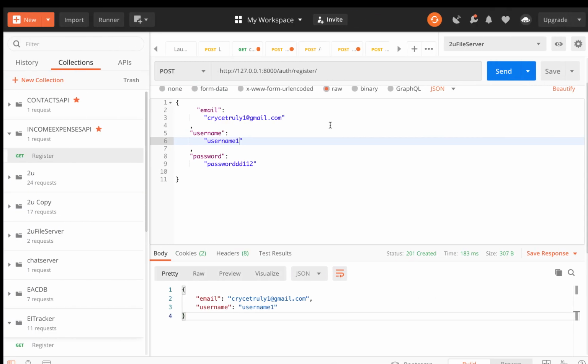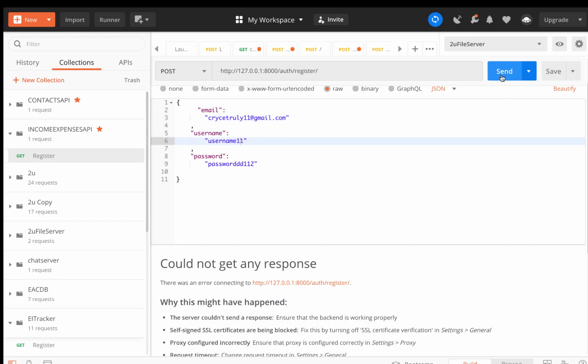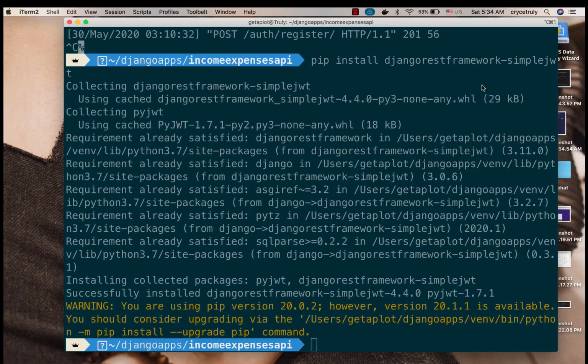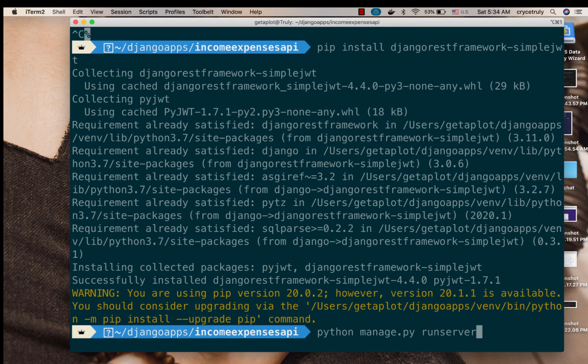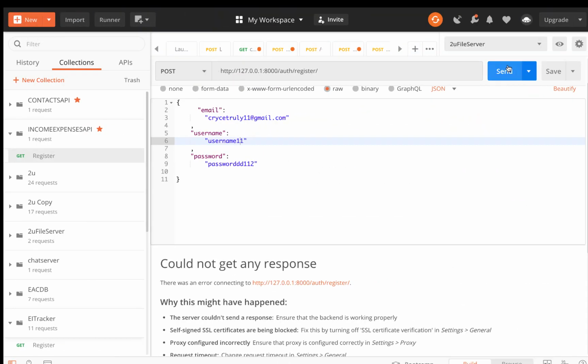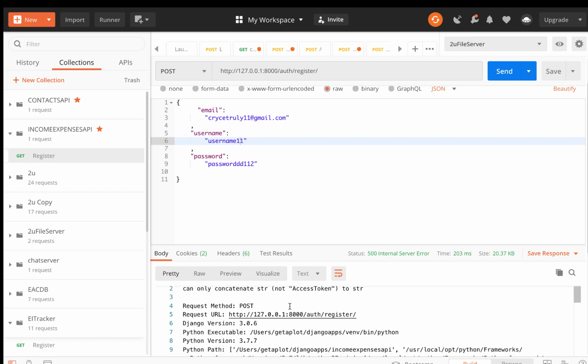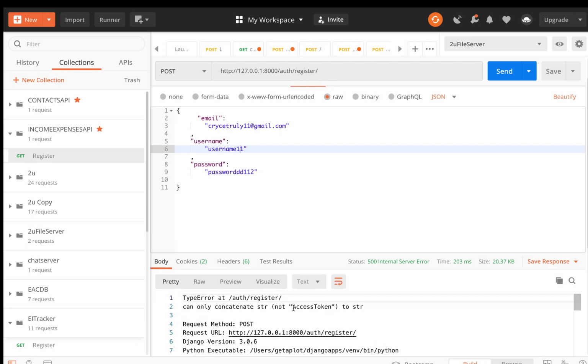So going back to our Postman, I'm going to change the email to something else, then click post. Let me also change the name, the username. Click post. The server is not on, so let me bring it up again. Try again, click send. Alright, so we actually have an issue here. Cannot concatenate str, can only concatenate str, not access token.